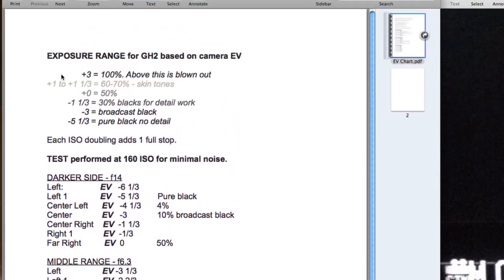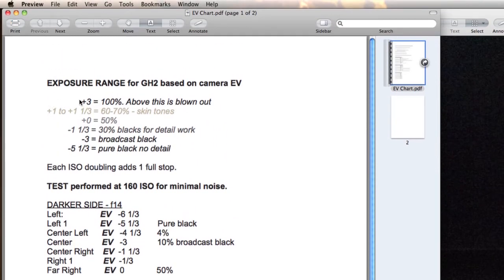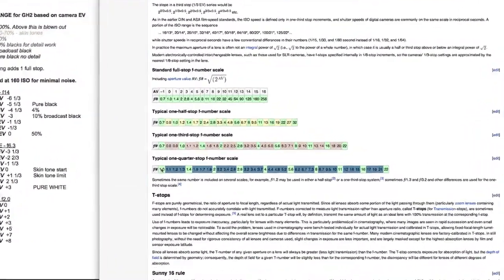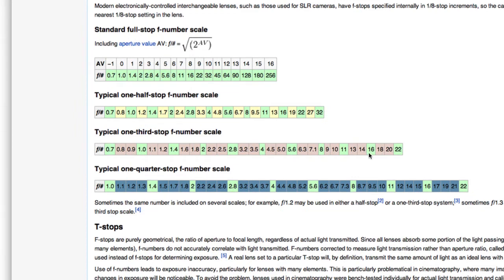So what I discovered was that these ranges here are pretty much the dynamic range of the camera. It's about a distance of 8 1/3 stops from pure black to pure white on the GH2. Now, if you were to look at film here, this is your typical exposure range on film. Now, we obviously have all of these f-stops available to us on the camera, but we cannot expose from completely wide open 0.7 to completely stopped down 22 on the GH2 in one shot.